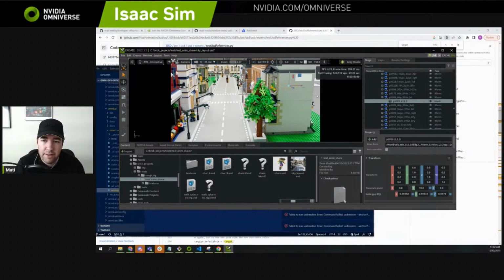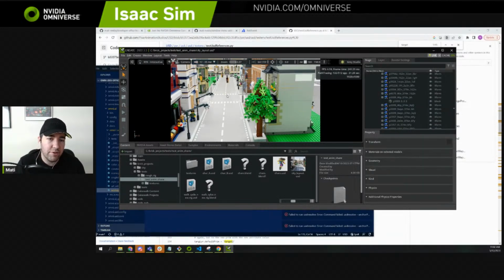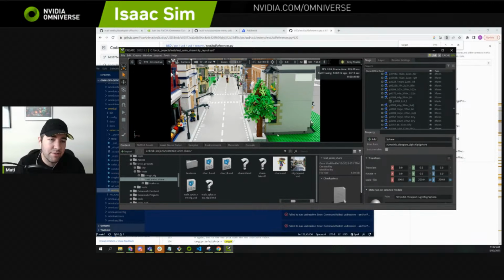But the Blender Lego community were really impressed with the Omniverse render. They liked how clean it was. Surprisingly, I'm like, no, it needs to be dirty.